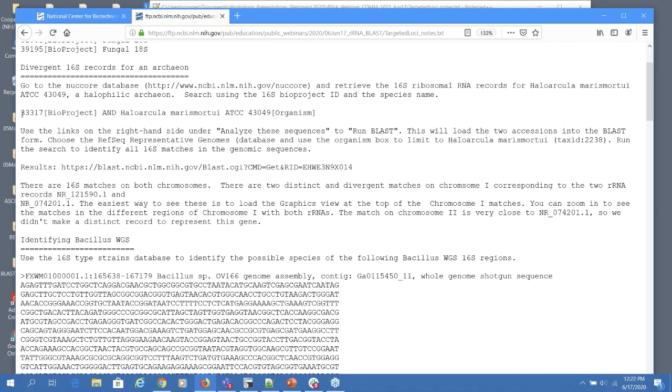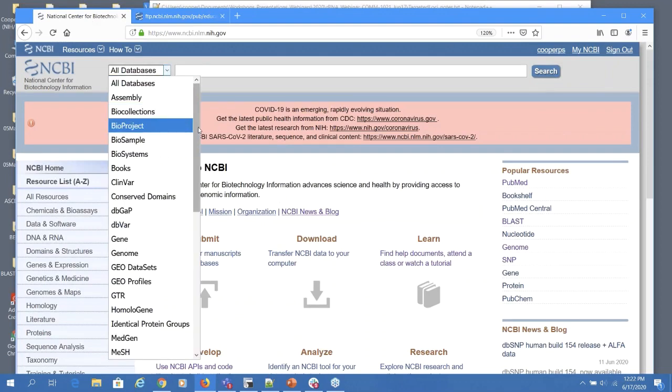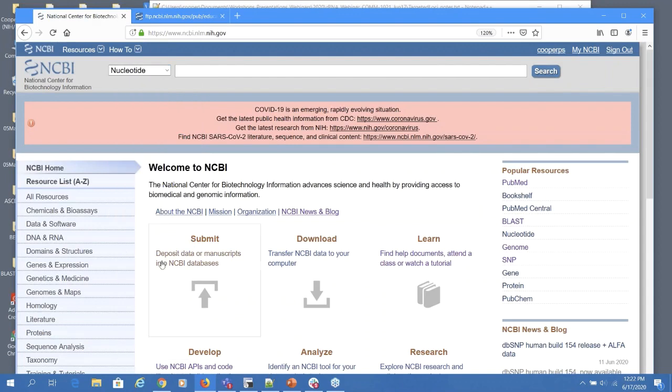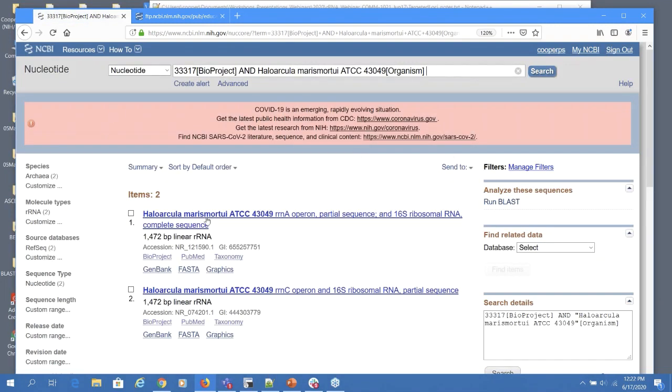And the first thing I want to do is just do a simple BLAST search and a search to find a particular targeted locus sequence. So what I'm going to do is use one of those queries that I talked about where you're searching for the bio project, and I'm going to add an organism search to this. This is an Archaeon that we have a 16S sequence for. So I'm going to go over here to the nucleotide database. And notice that we have two different 16S ribosomal RNA sequences, and that's because these are divergent from each other. So we make two different sequences.